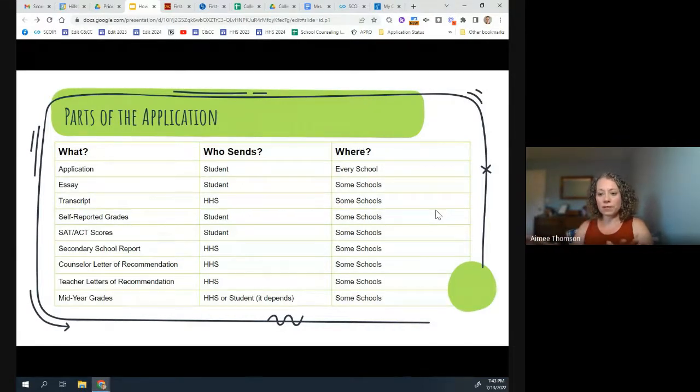No matter how they want the test scores, you do that. We don't own your test scores, you do, so you always send them. Mid-year grades, it depends, and we worry about it when we get to January.